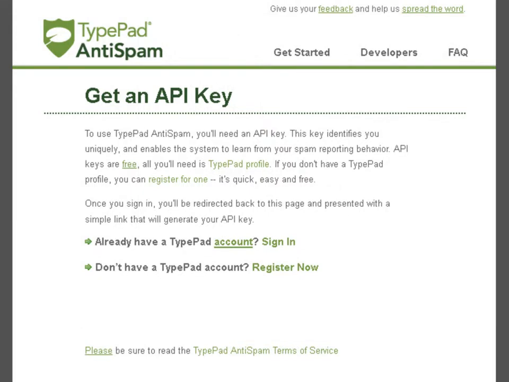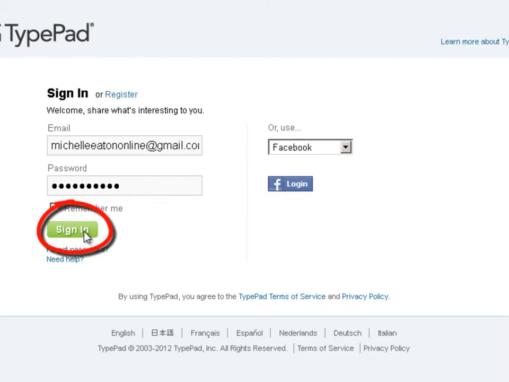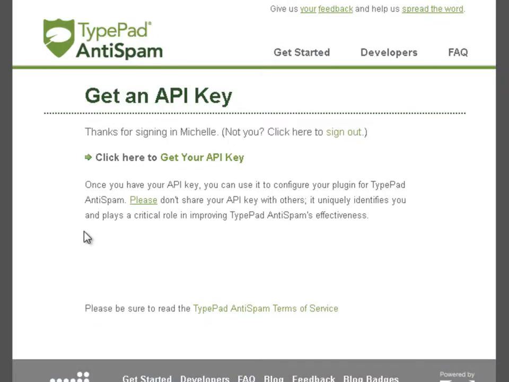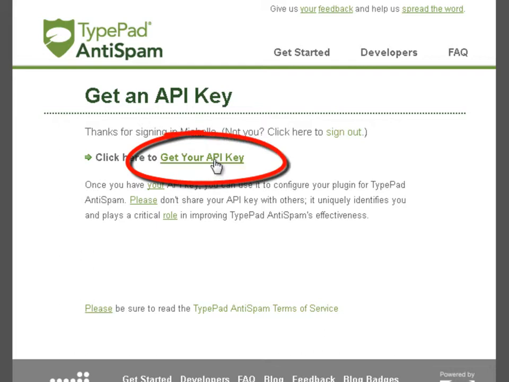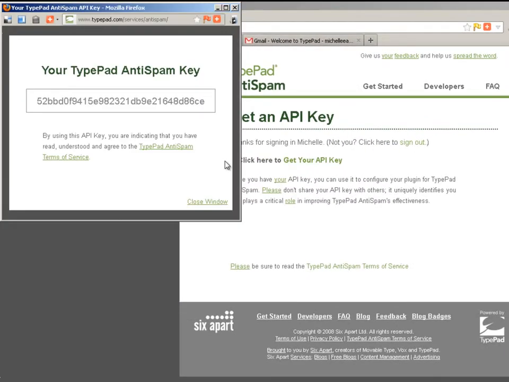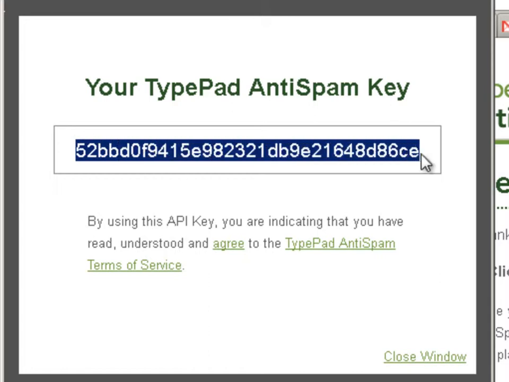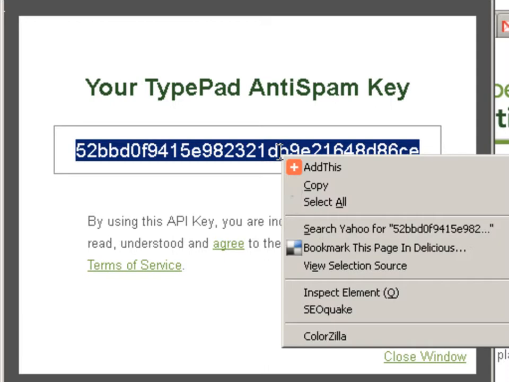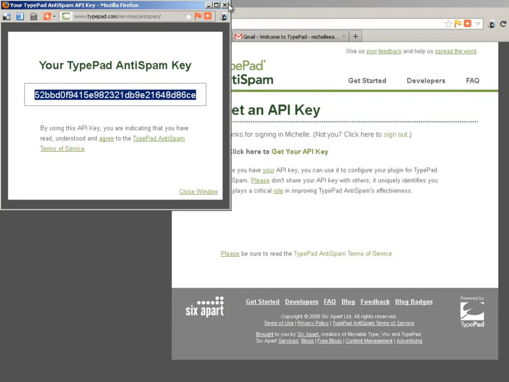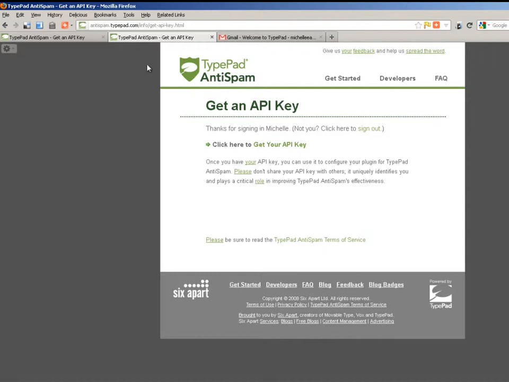Now you will have been emailed confirmation of your account. And all we need to do now is sign in to our account. Click Remember Me and sign in. And then you'll see click here to get your API key. A window will pop up with your API key, so we'll drag our mouse over that to select it, right click, copy, we can close that, and we need to go back to our site.